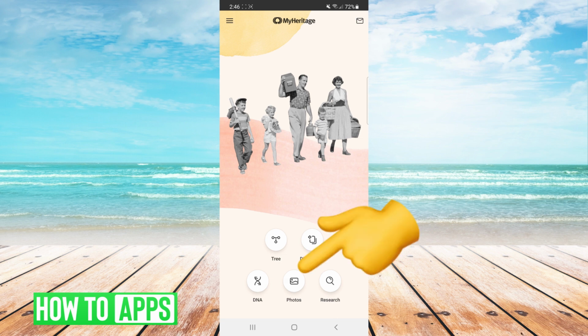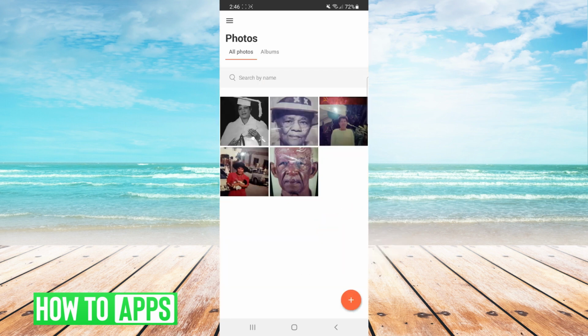So I'm going to tap on photos and you'll see some of the photos of my grandparents and my great aunt that I have uploaded. And now you can use the app to animate these photos. So I'm going to choose this photo of my great grandmother. It's my second photo.